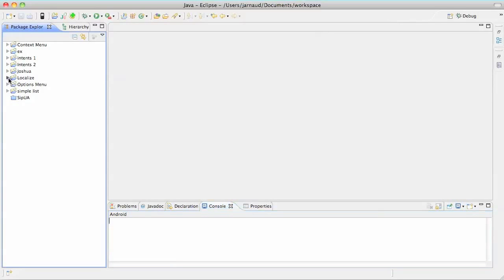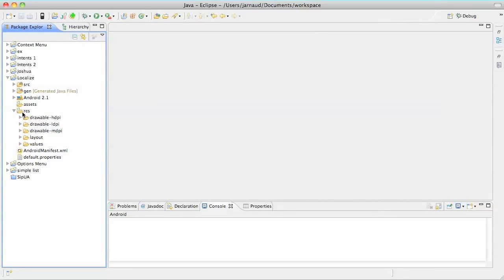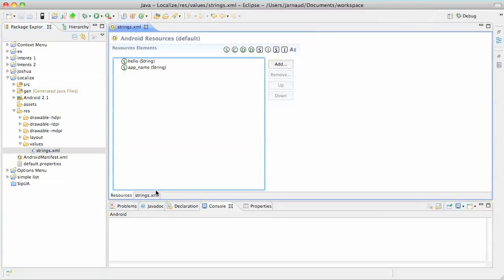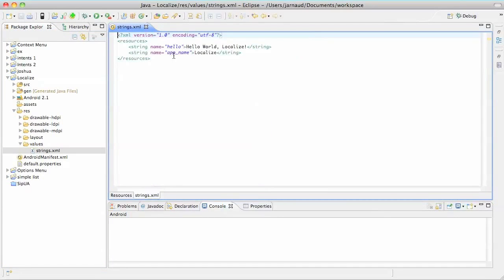And in my localize project, you see that I already have, of course, a resource directory, and then a values directory, and then a strings XML values file here, which basically contains the application name and a text value that is displayed when the application starts.